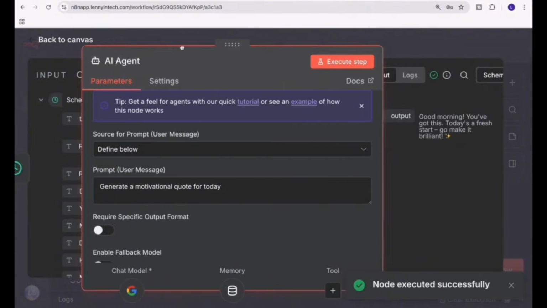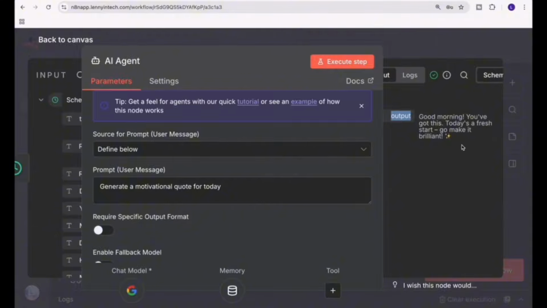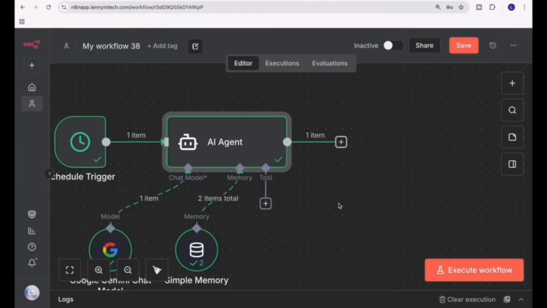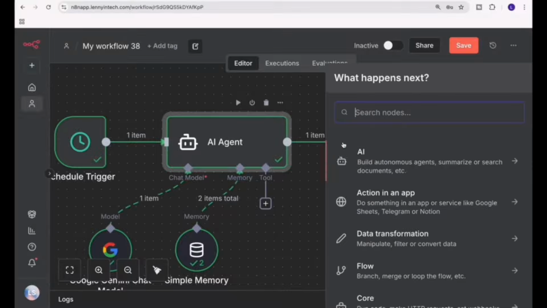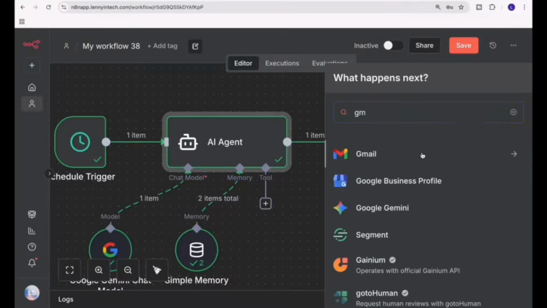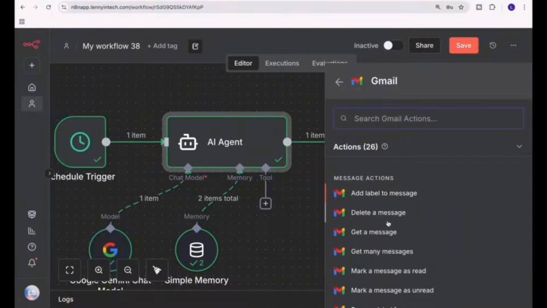Now, as you can see, our output has been generated for us and we have a motivational message. The next step is to connect our Gmail node. So I'm going to come here and click on Gmail. Again, back to my point on whether you're self-hosting or cloud hosting. If you are cloud hosting, then you're able to connect to Gmail by doing the authentication all inside n8n.